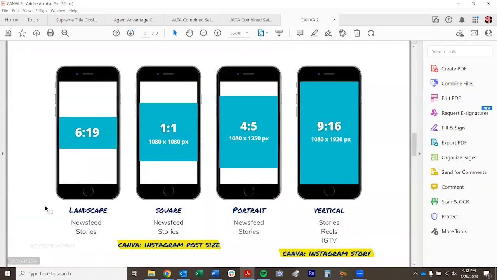All right, ratios. This is important. So when you are beginning a design on Canva, you have your choice of ratios. So understanding these differences, at least just these 4, are very, very crucial to creating successful content. So a landscape is great for news feed stories. That means like a direct post on your Facebook or a direct post on your Instagram that when people scroll by, they can see the video.